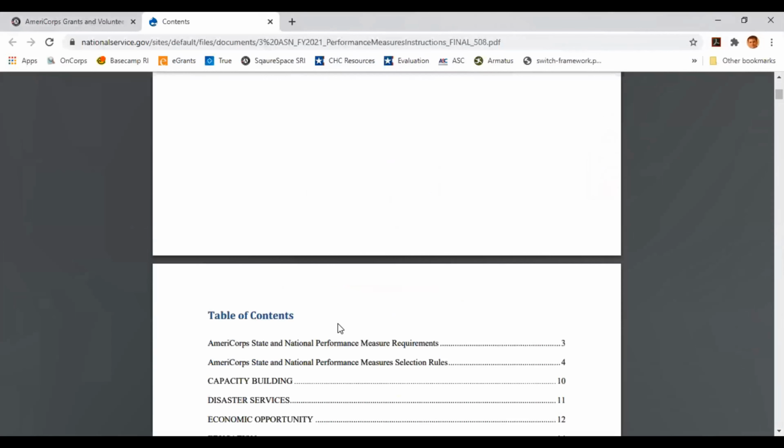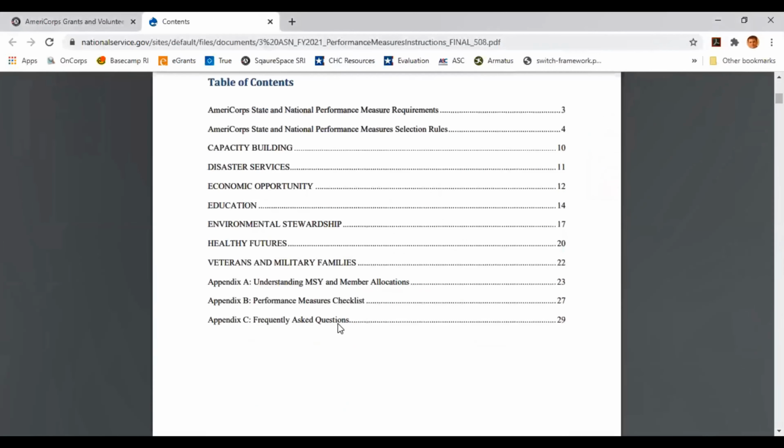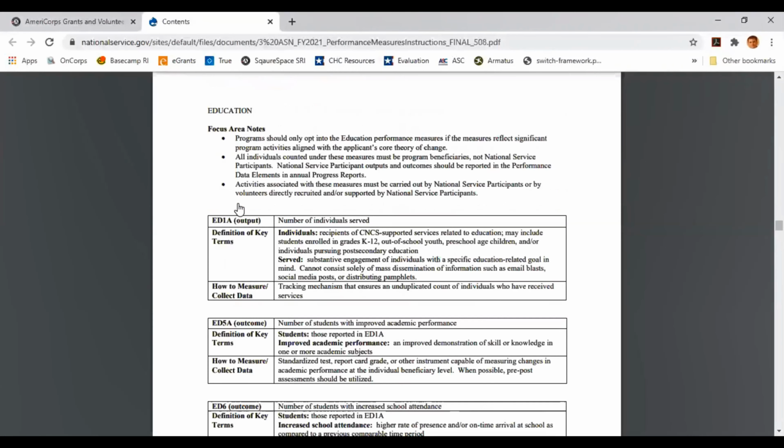Like any good cooking recipe, you're probably going to want to read this from start to bottom, all 29 pages, or you might notice that there are links in the table of contents. So if you're investigating an education program, you can click right there. Each performance measure is described with a fun little code. And if you ever hear me speaking about ED1A or 6, please stop me and get it out of my head.